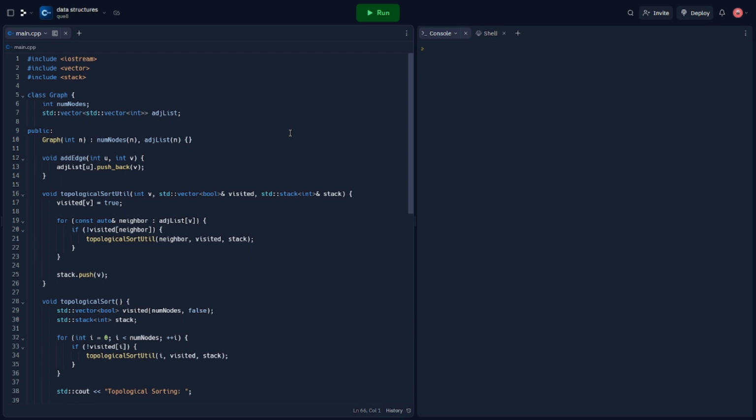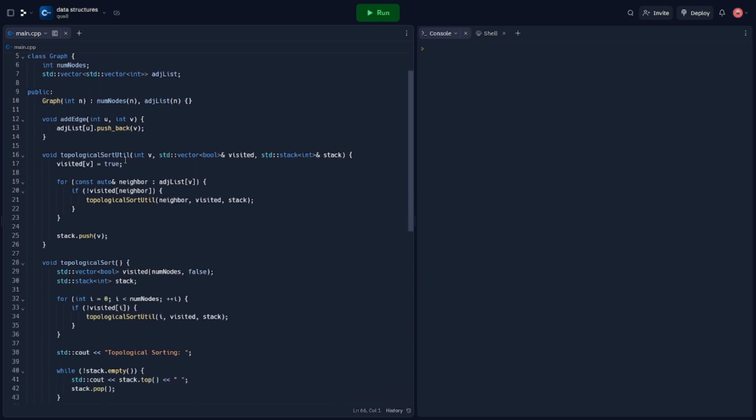The constructor initializes the number of nodes and allocates space for the adjacency list. The addEdge function adds a directed edge from vertex u to vertex v in the adjacency list. The topological sort util function over here is a utility function used by topological sort here. It performs a DFS traversal, marking visited nodes and pushing them onto a stack.